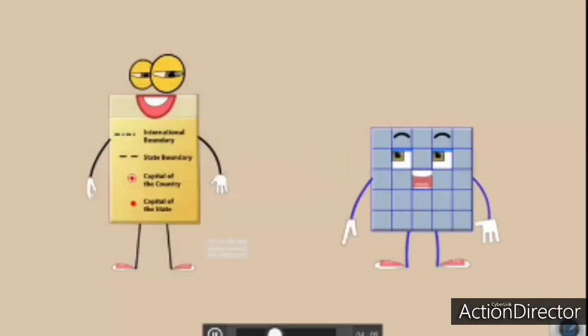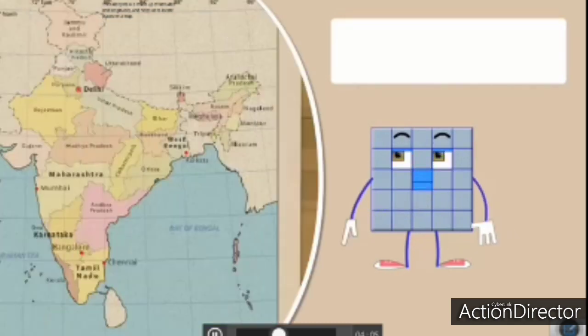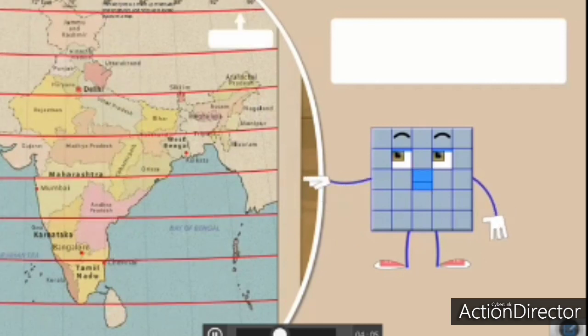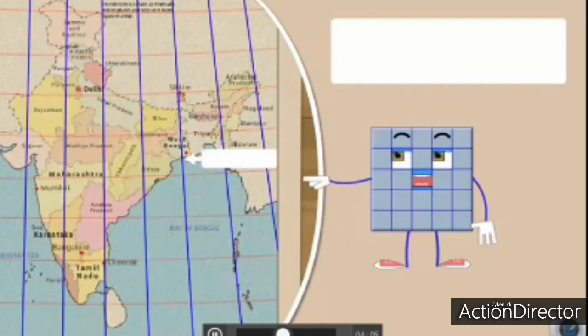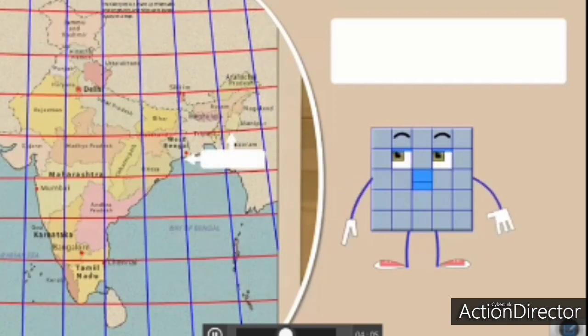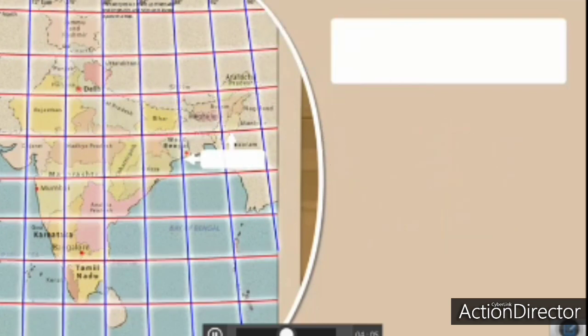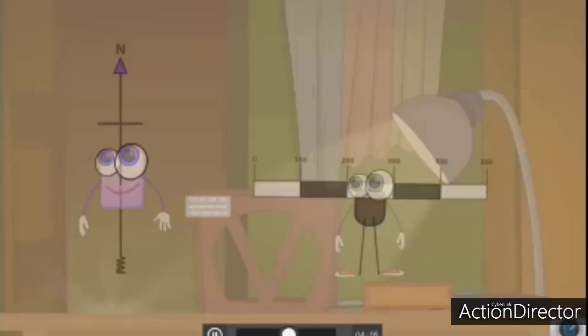I am the grid system. I help you find the exact locations of places on a map with my set of lines. These are latitudes. They are imaginary lines which run from east to west. These are longitudes. They are imaginary lines that run from north to south. Oh, great. This seems to be quite simple.